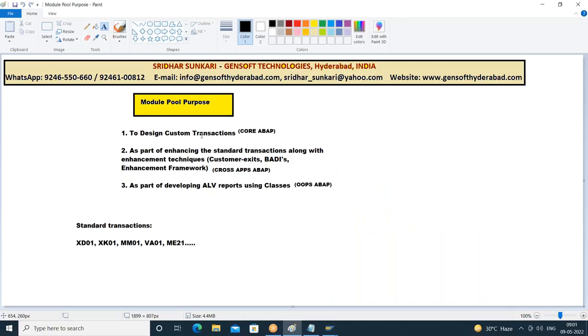Okay, already we know we have many standard transactions. Like for creating a customer, we use XD01. For creating a material, we use MM01. For creating a sales order, we use VA01. Understood? Those are all the standard transactions given by SAP. Similarly, in every project, you will have a requirement to design Z transactions, custom transactions. So at that time, we'll go for module pool.